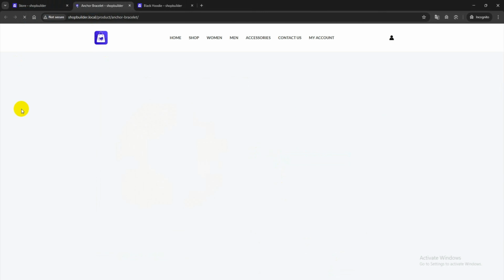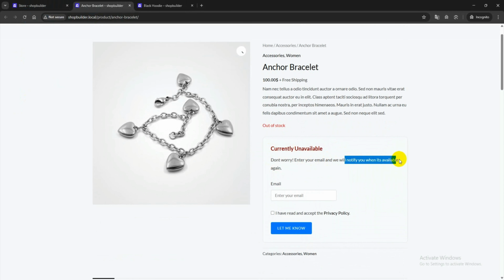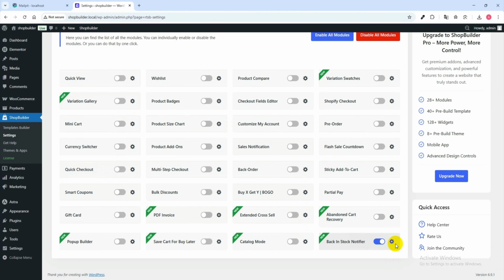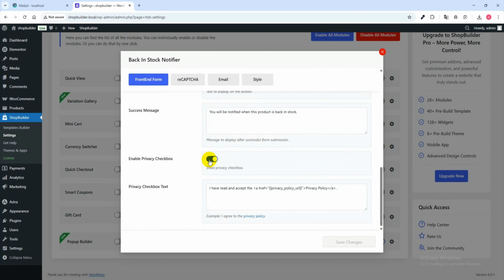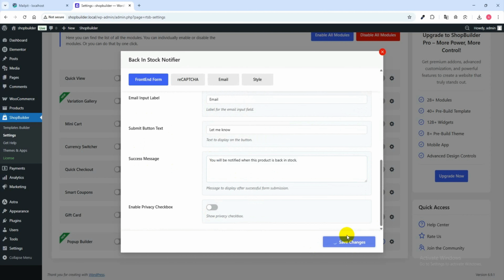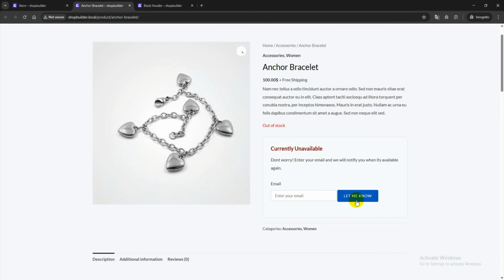And now let's check how our single product page looks. Here you can see our out of stock message is shown along with the waitlist message. There is an email option as well as a privacy checkbox. If the admin wants, they may choose not to use this option. Just go to the settings and disable the option. It will no longer appear. Let's go back to the single product page and check the appearance. Here you go. The privacy checkbox has disappeared after disabling it.